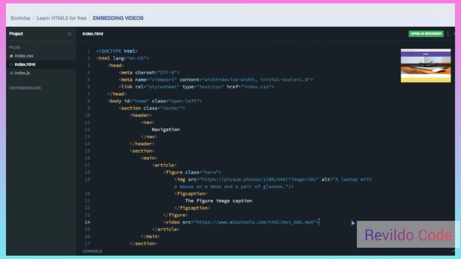Now, Scrimba cannot record the video playing, so I'm going to tell you to pause the video here, open the preview, and hit play for yourself. Were you able to? That is because there are no controls. You need to type the attribute of controls so that you can hit play. Go ahead, jump into the code, and now try to play it. All right, I hope you were able to.